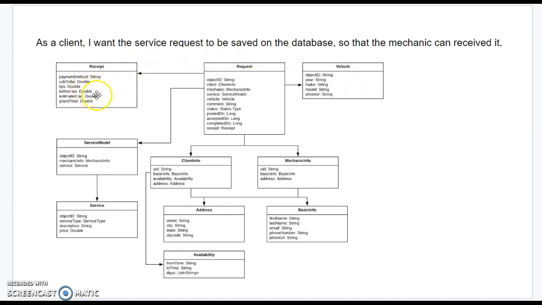And then we also have the receipt, and the receipt is associated with the request, so that at the end, the client can pay. The receipt contains information about the payment, tax, or the tips, and the payment method. And then we have the service model. The service model just describes the service that the client selected, and also has the mechanic information that comes with it. The reason why we have mechanic information here and also in the request is because this service model is associated with Algolia. So that's why we need it in here.